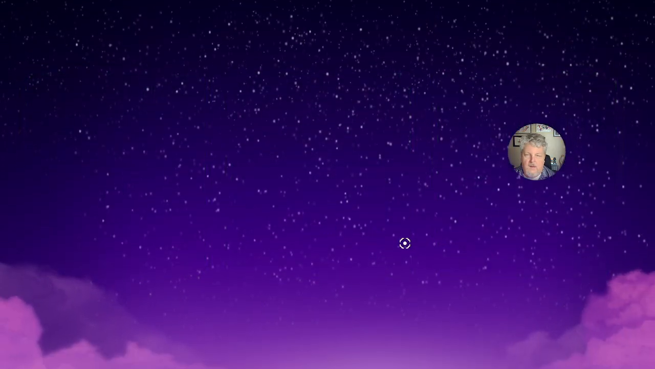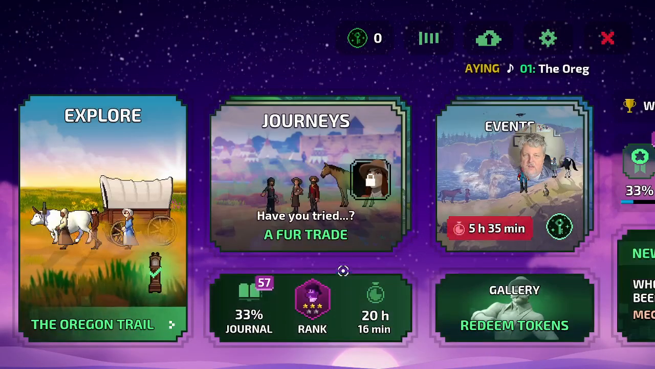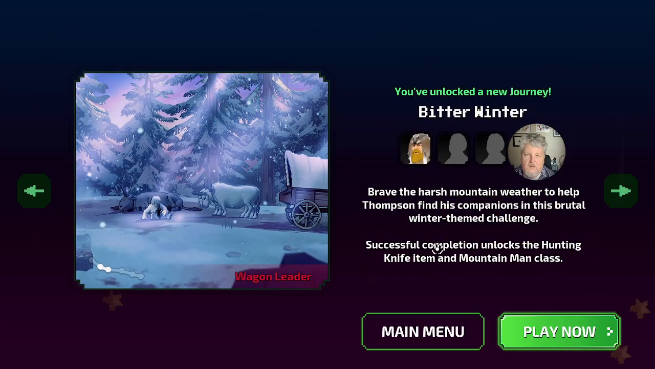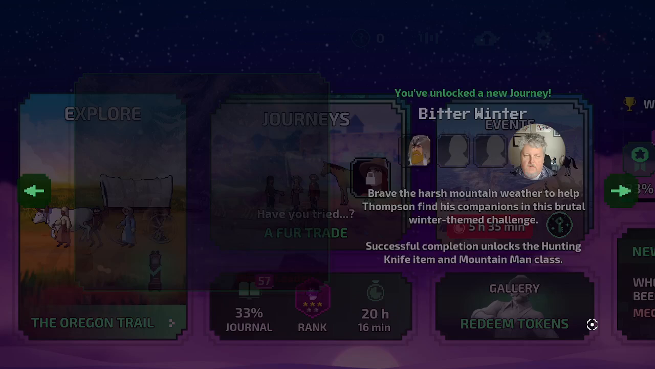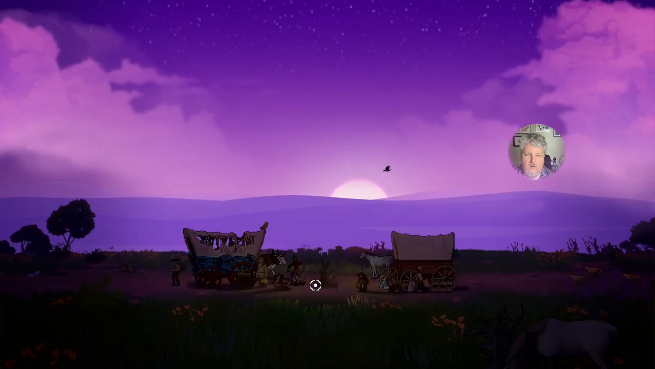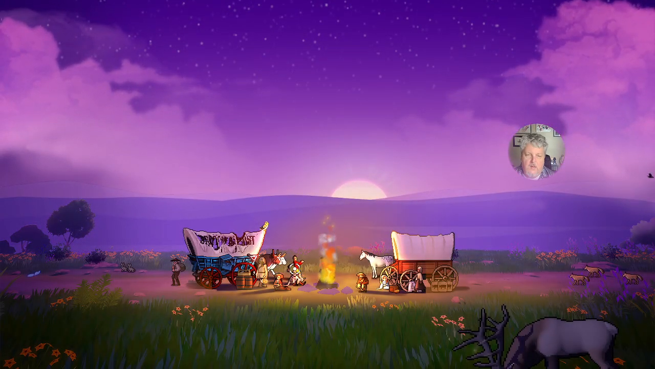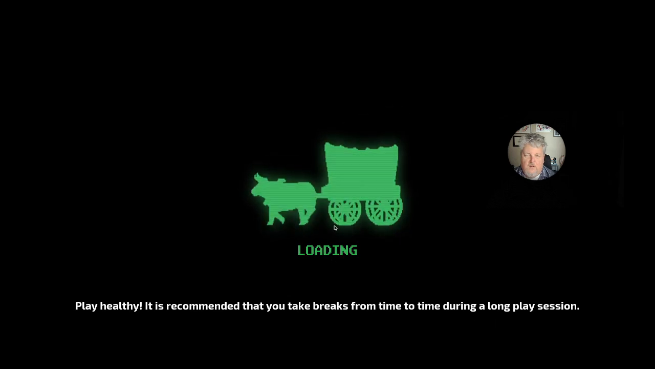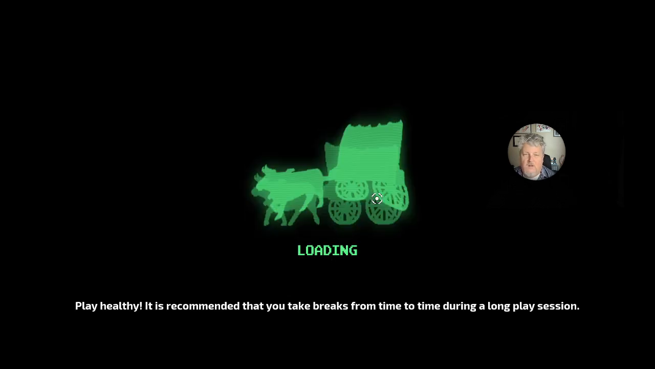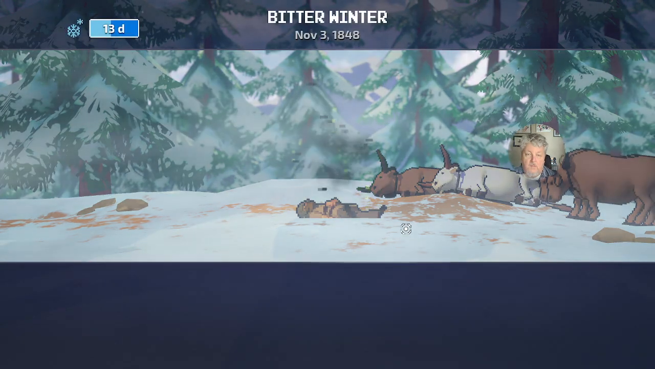Oh, and then I can even use my cloud saves here. So there we go. So I could click in and start having some fun with Oregon Trail. I like this game. It's pretty fun game.